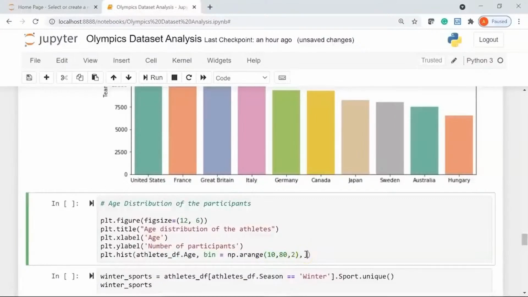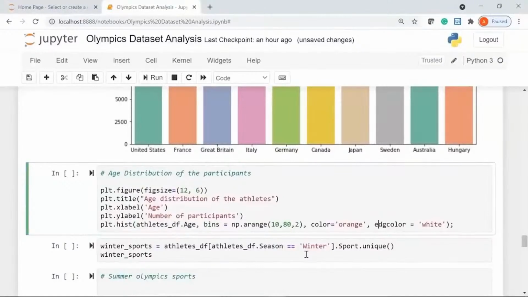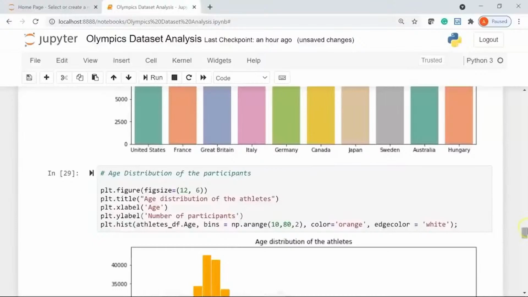comma, I'll give another parameter that is going to specify the color of the bins. I want my color to be orange, and then I'll use the edge color to separate the bins. I'll say edgecolor, this is the argument name, and the color I want is white. Let's give a semicolon here, and this should be edgecolor. There's a spelling mistake here. Now let's run it and we'll see the output.